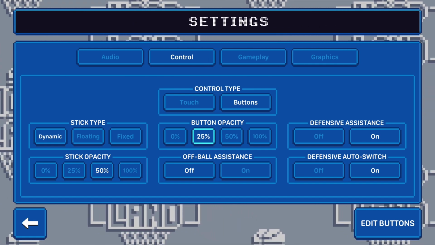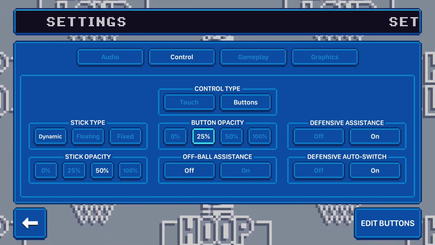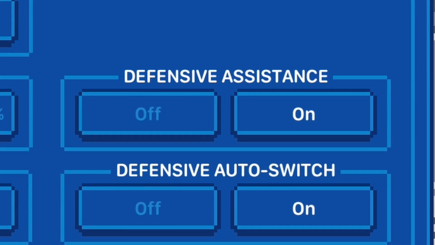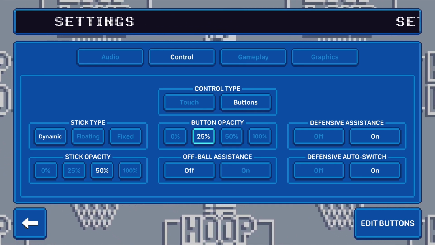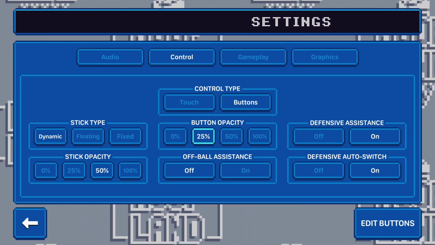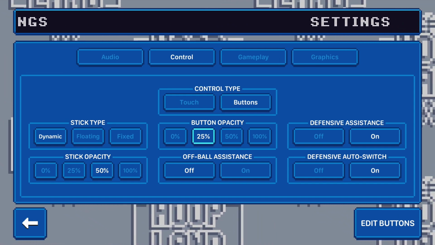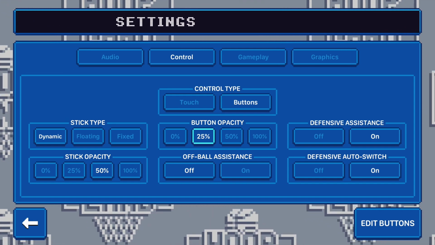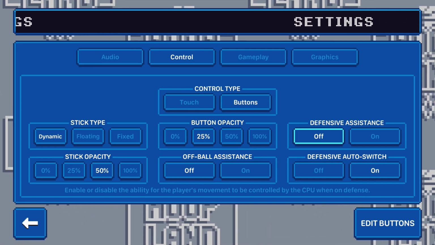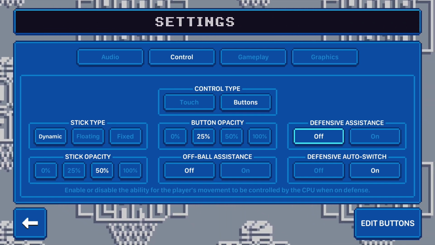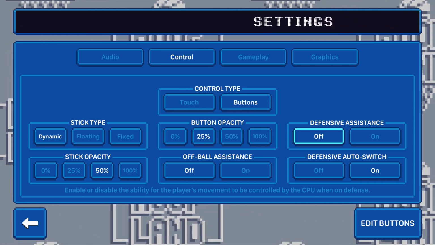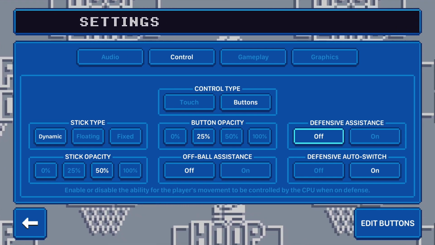Now the second setting, this one is called defensive assistance. Of course by default it is going to be turned on. Now of course if you want to play defense by yourself without any assistance from the game, it's better to turn this off, because now you can move freely instead of the game automatically moving you to guard your defender.